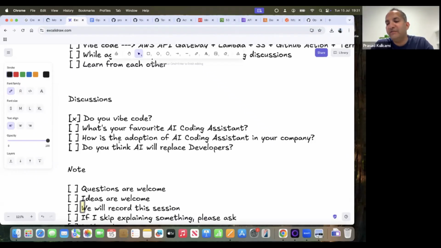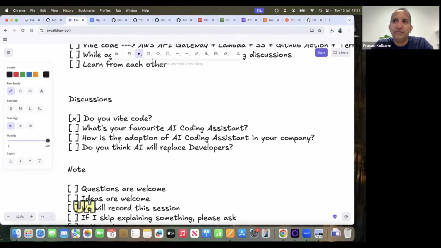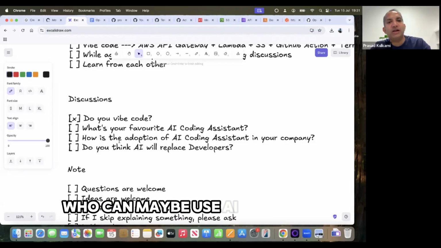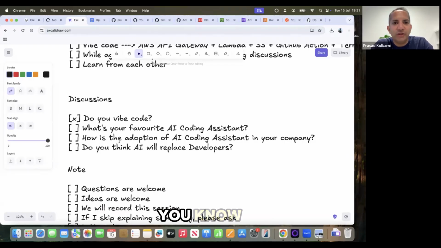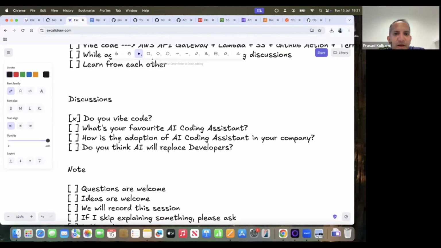Yeah. I love your observation that the complicated UIs still need specialized front-end developers who can maybe use AI tools to create those from a design. Is it the same experience others have found as well?